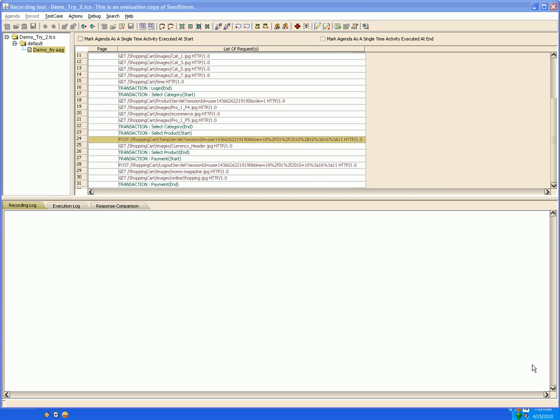In this session, we'll see dynamic request modification. SandStorm provides three different ways of modifying request parameters at runtime. One is from the UI using the SandStorm request modifier panel. Second one is using JavaScript, and third one would be using Java class files. Let's check these methods one by one.